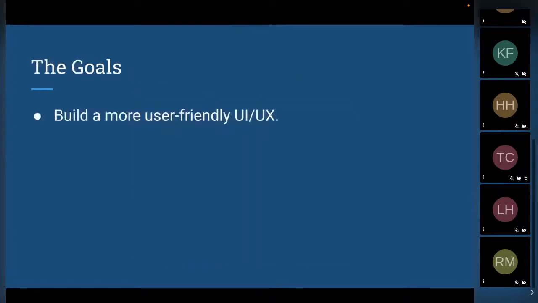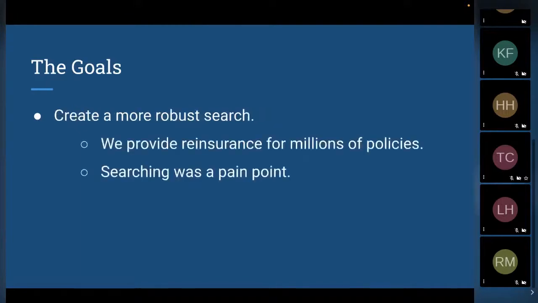So as we embarked on getting it right, so to speak, we had to set out some basic goals, obviously. The first of which: build a more user-friendly UI and UX. That's kind of obvious anytime you're building an application, but it really was important here. We also needed to create a more robust search.